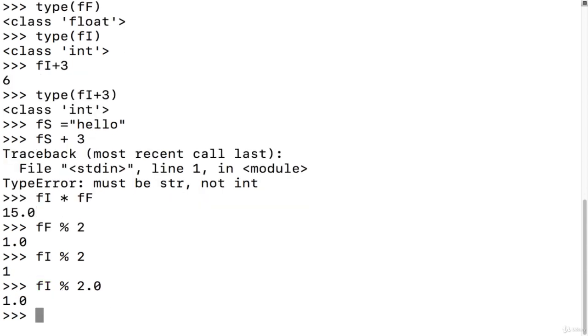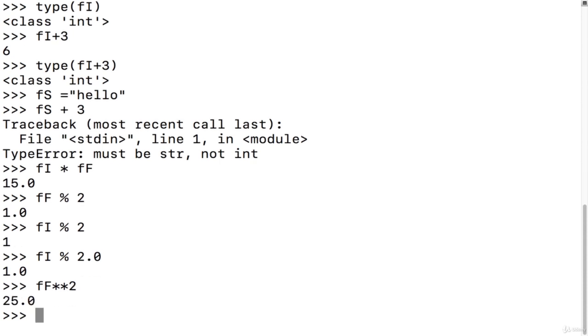What happens when we do this? It does the same thing, okay? That should all make sense to you why you can mix these two types and why it's always returning as a float. Last thing I'm going to show you is how to do that exponent thing. So we have ff, let's do to the power of 2. So what's 5 to the power of 2? It's 25, okay?